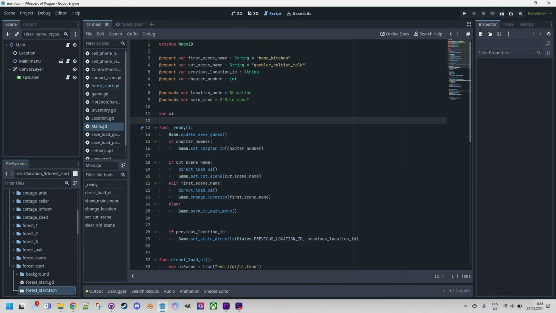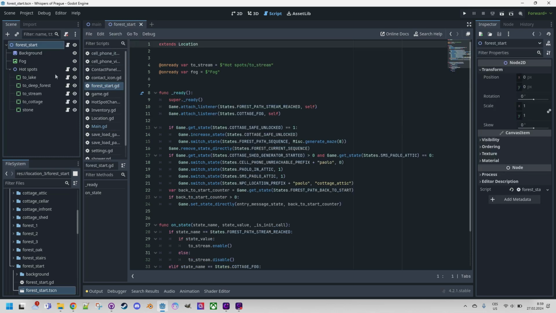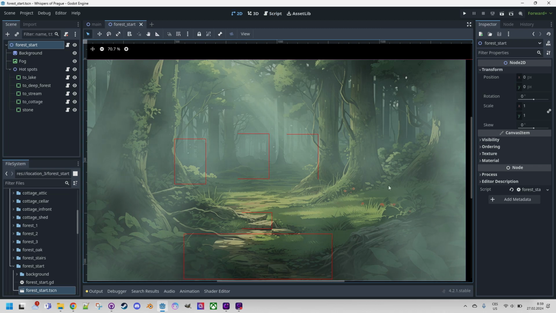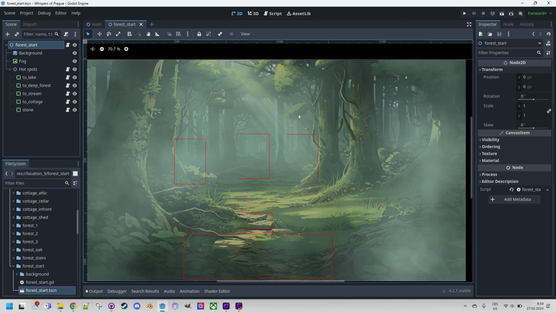Our game, Whispers of Prague, is a 2D point-and-click adventure game, so the mist effect we added to some scenes is located in the 2D layer as a texture rect, and we render it right after the background of the scene. Let's take a look at the respective scene and its node tree in the Godot editor. So I will switch here to first start and we can see it right here. This is the fog node after background, and I'll switch to 2D editor and we can observe it in action.